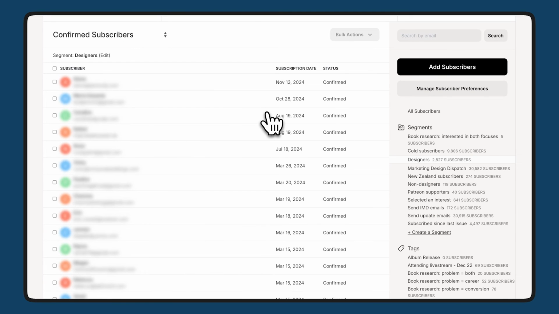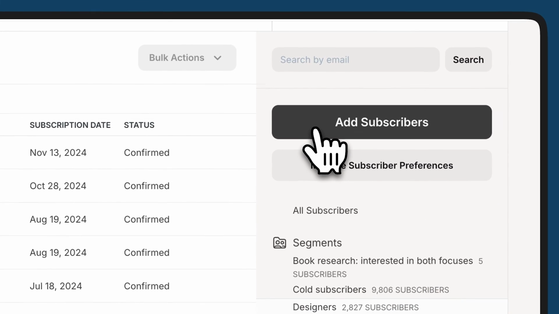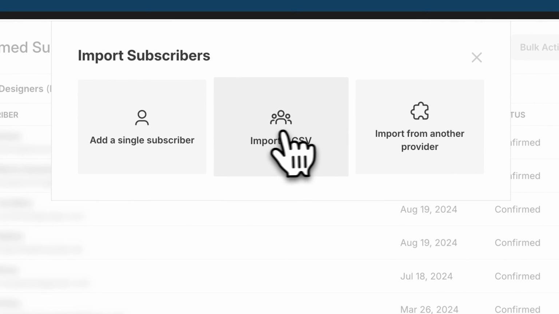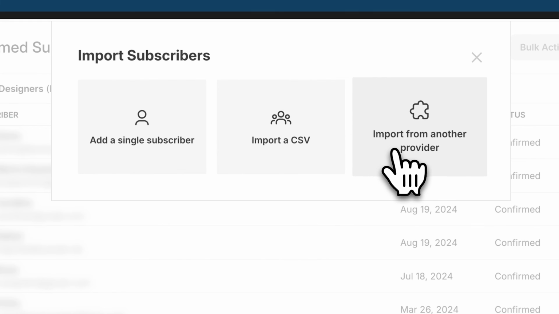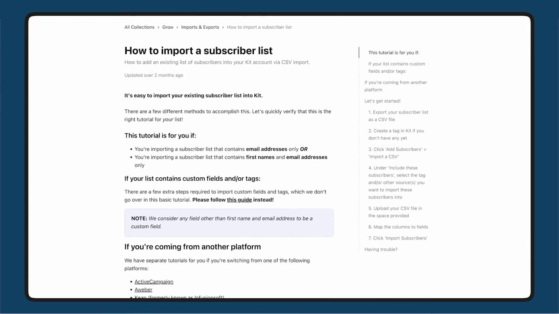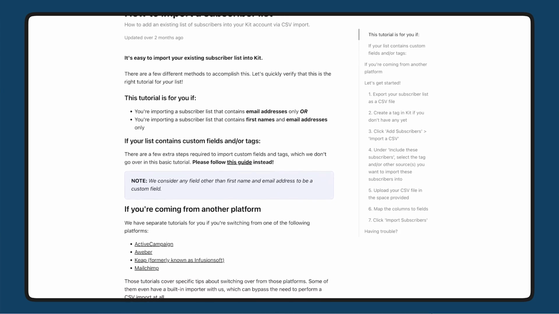You can also quickly and easily add subscribers to your lists by clicking Add Subscribers on the right side of the subscribers page. Here, you could add a single subscriber, you could import a CSV file, or you could also import from another provider. So this lets you quickly and easily bring subscribers over to Kit. In the description, there's also a more in-depth tutorial on importing your subscribers. So if that's something you're currently working on, check out the description for that link.